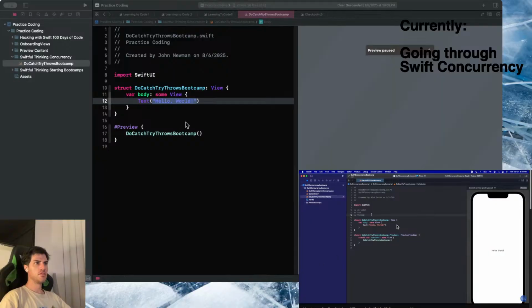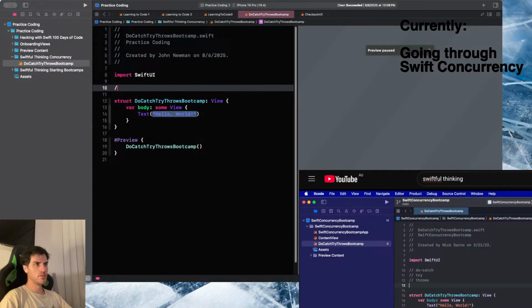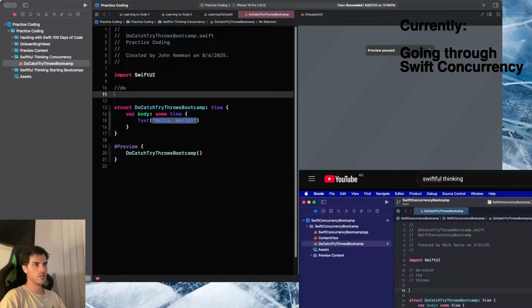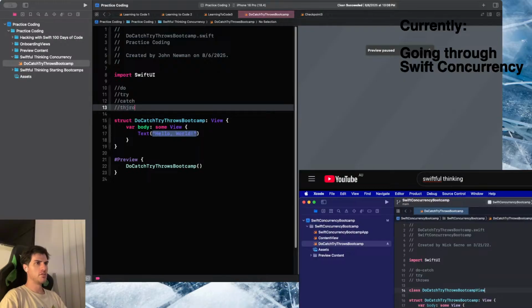I'm going to move a little quickly here because a lot of the stuff we're going to do should not be new to you guys. So let's start by creating a view model for this view. Let's create a class. Let's call it DoTryCatchThrowsBootcampViewModel.